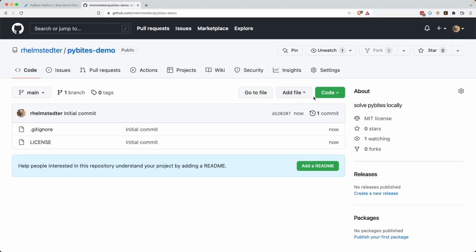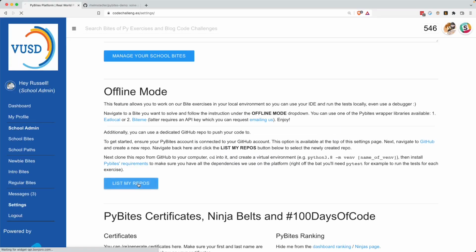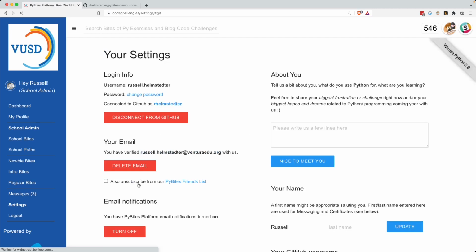I'm going to go ahead and click on the code. I'm going to click on HTTPS, copy this, and I'm going to use this in just a second. And now I'm going to list my repos. What this does is since we've already connected Pybites to GitHub, this is going to open up a list of all of my available repositories.